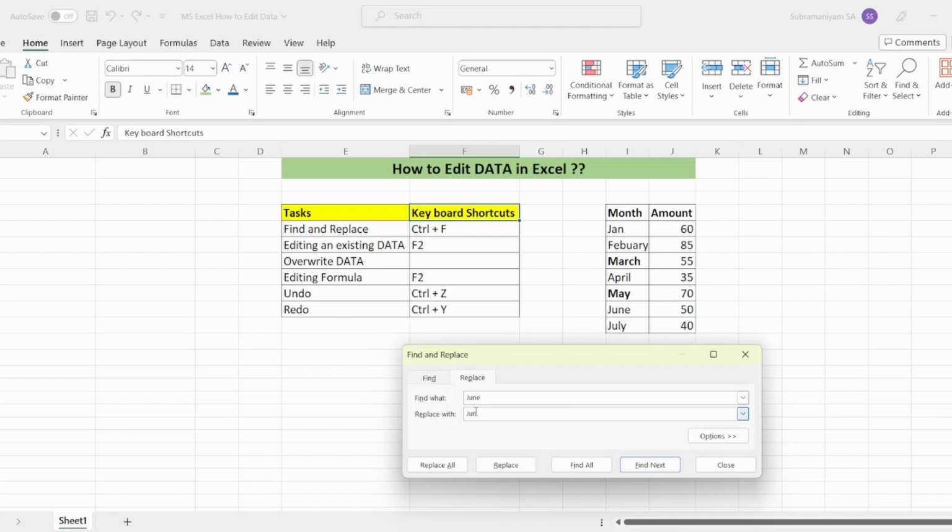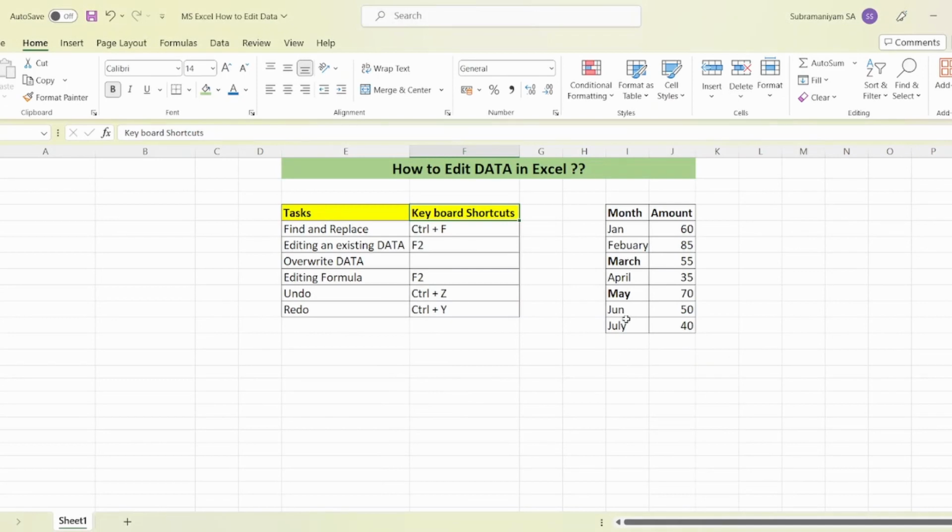The short form, JUN. If you want to do that, all I need to do is click Replace All. Excel has given a confirmation: all done, we have made one replacement. Now if I close this, you can see JUNE has become JUN. This is a very useful option when you have a lot of data and want to find something and replace it in one stretch. This is a very helpful tool.